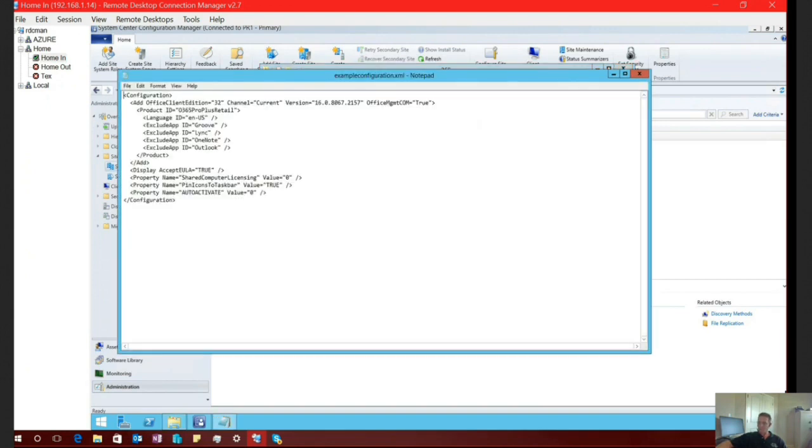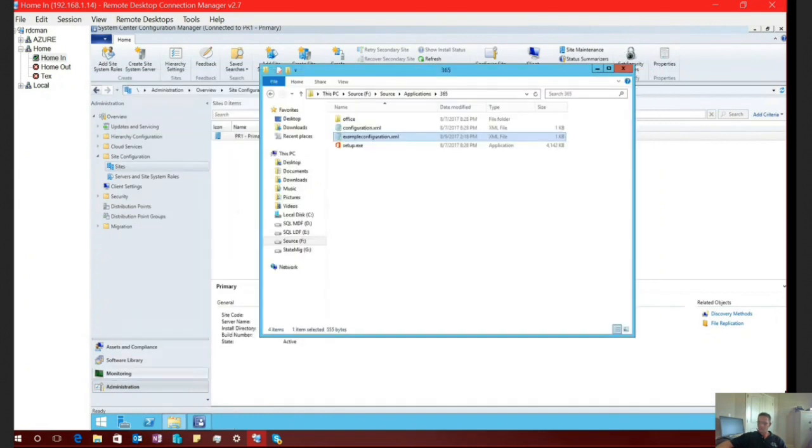So if we open this up, you'll notice that I have the Office COM object set to true here. And that's what's actually going to enable SCCM to be able to take over management of that Office click-to-run client. So if you already have Office 365 deployed in your environment, you could very easily script this out and deploy that to append this configuration file.